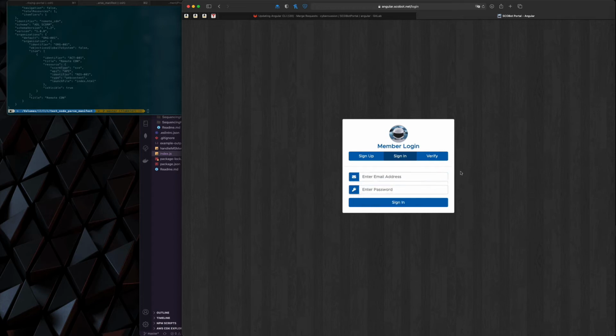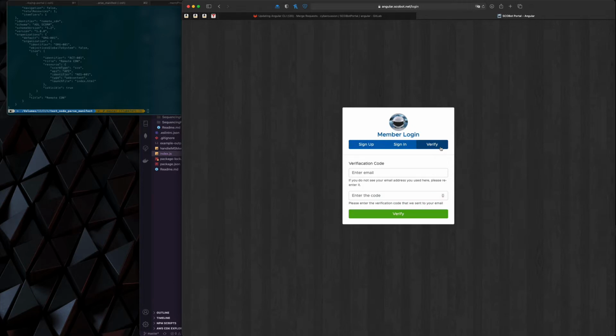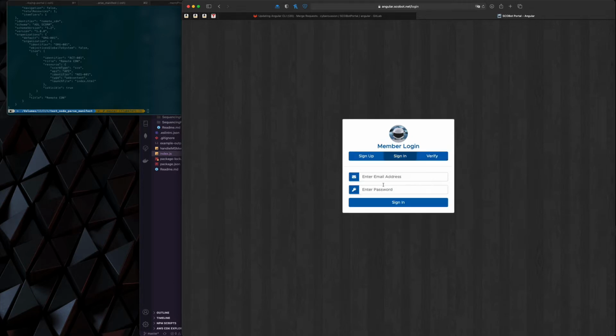Alright guys, quick update on the SCOBot Portal. This is a beta project I set up so you could test your content against the SCOBot Runtime APIs, which are available on the website. This is self-sign up, so you can put in your email address and password. You'll then just verify after you get an email, and then you can log in.